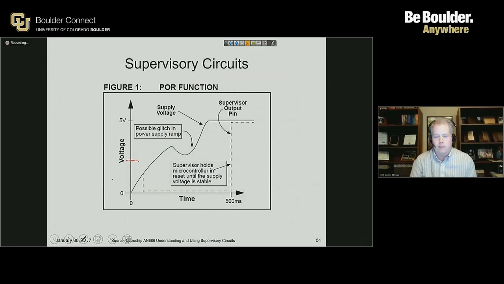Okay, let's spend a couple minutes talking about supervisory circuits. We do not have that in the kit, but you'll find this in some embedded systems. The supervisory circuits have three major functions. One is a POR, or power on reset function. What this device is doing is providing us a way to force the system into reset and to allow us to operate from a known good condition at all times.